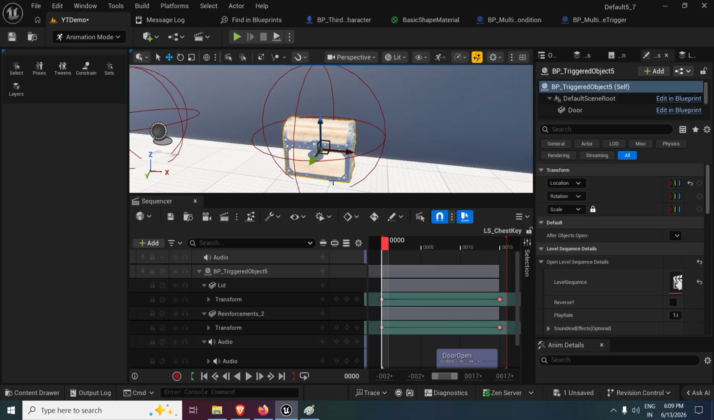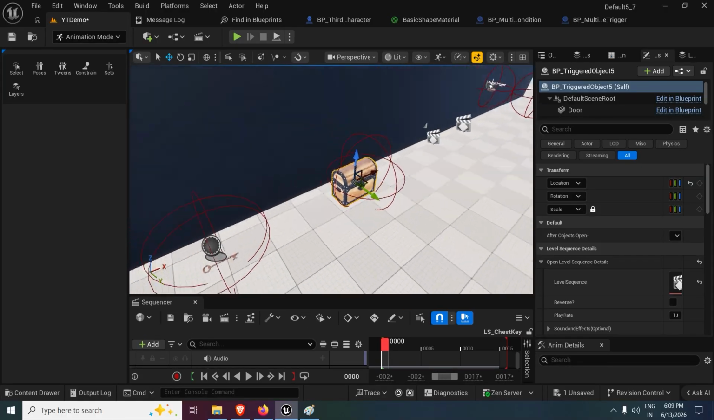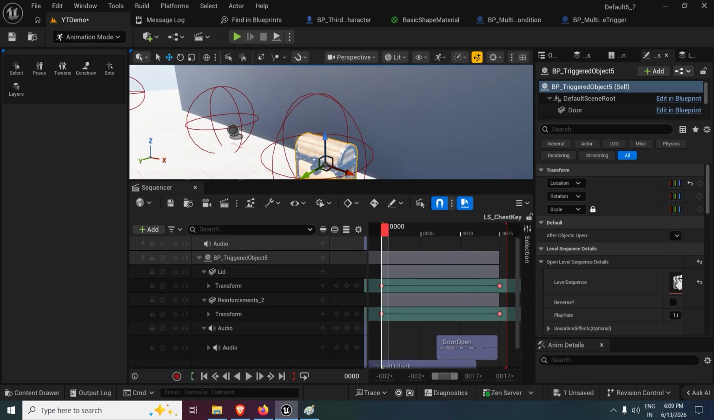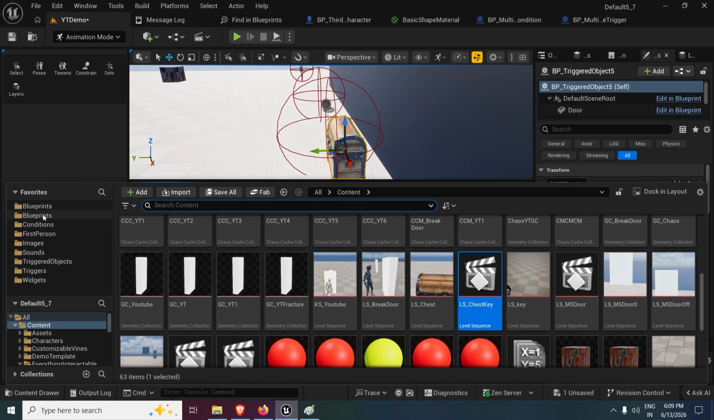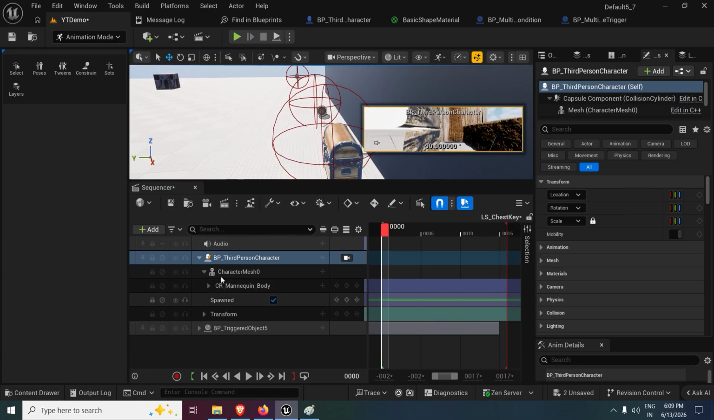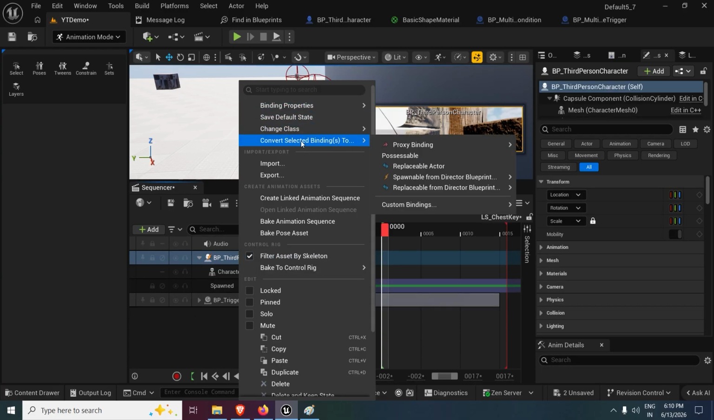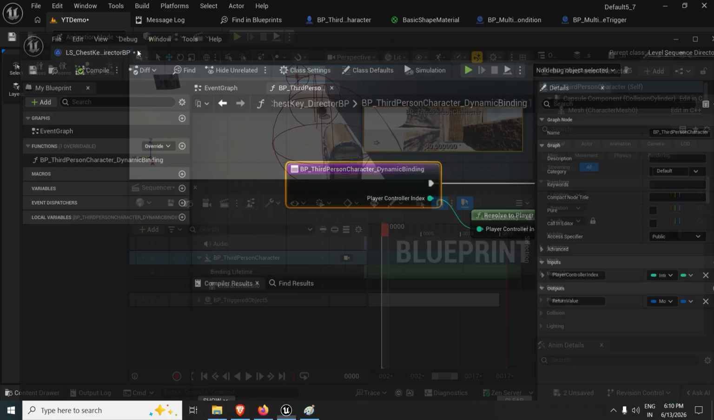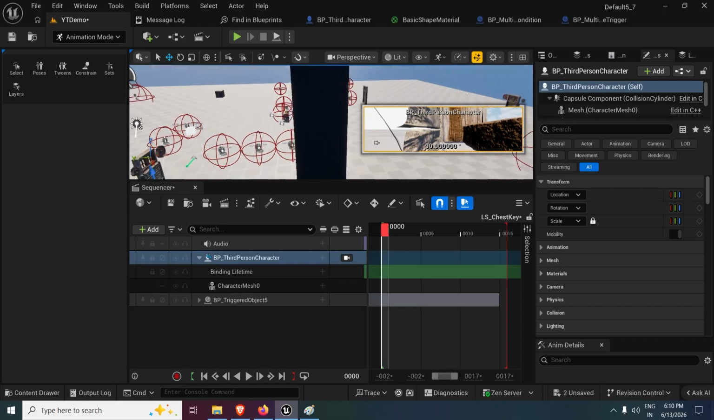Now if you want something like a Legend of Zelda chest opening where the player has to be stuck here and you have some fancy camera movements, I'm going to show you how to fix the player and the camera. So first let's add the character in. So that is my BP third person character. Add him in. We do the same steps as before. Remove the control rig, remove the transform, and convert him to a player pawn. Good. So let me get him here so that I know where he is, or how it's going to look.